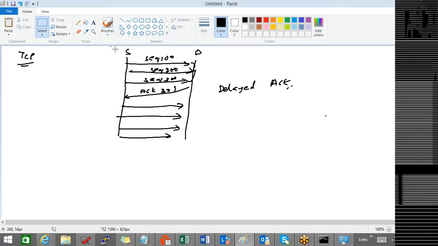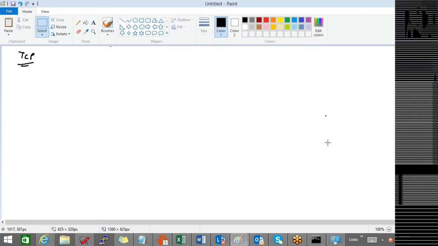And TCP is not only responsible for error recovery, it is also responsible for flow control. What is flow control? Hello, any guesses from anybody?